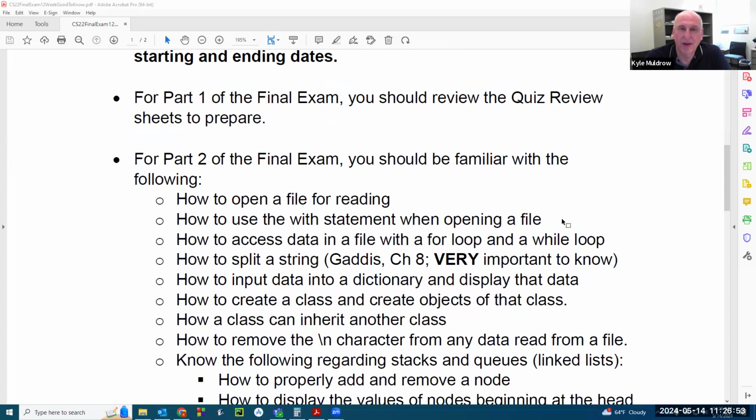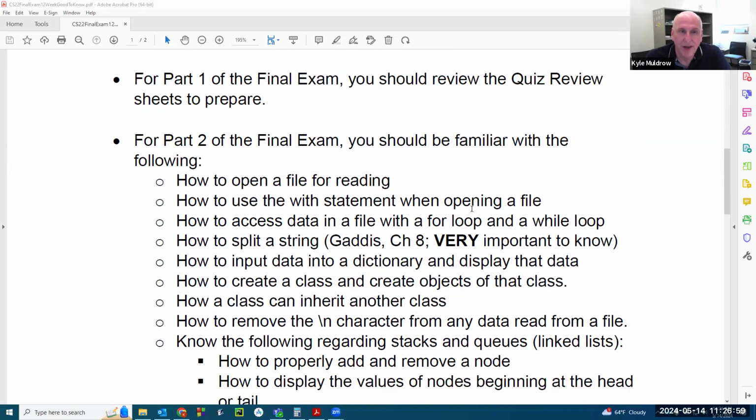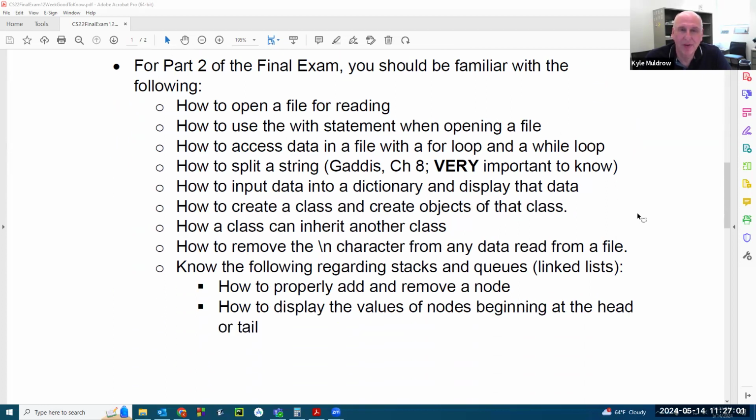For part 1 of the final exam, the best way to prepare is to look at the quiz review sheets, just like you have for the quizzes. Now, for part 2 of the final exam, even though it's open book, open note, open assignments, there are some things you should be familiar with.